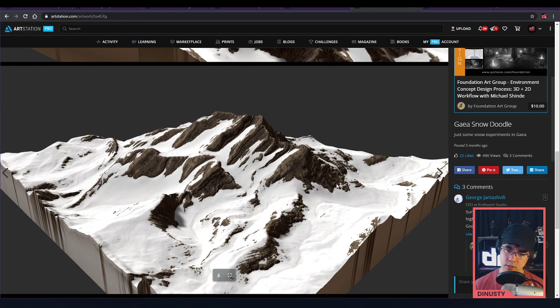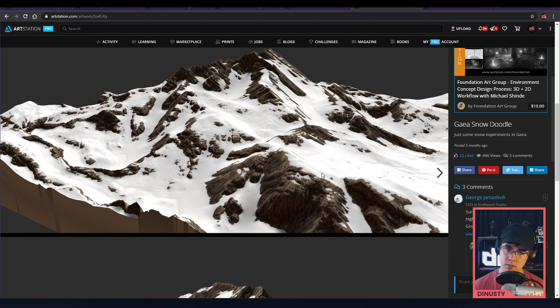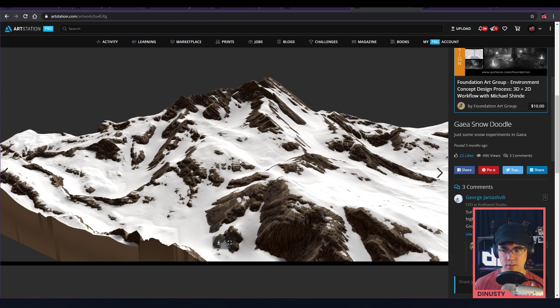This area is kind of interesting. But yeah, maybe it's struggling to get a nice transition between the snow and the rock in this one. You mean where the edge kind of breaks up? Because this stuff here looks pretty nice.